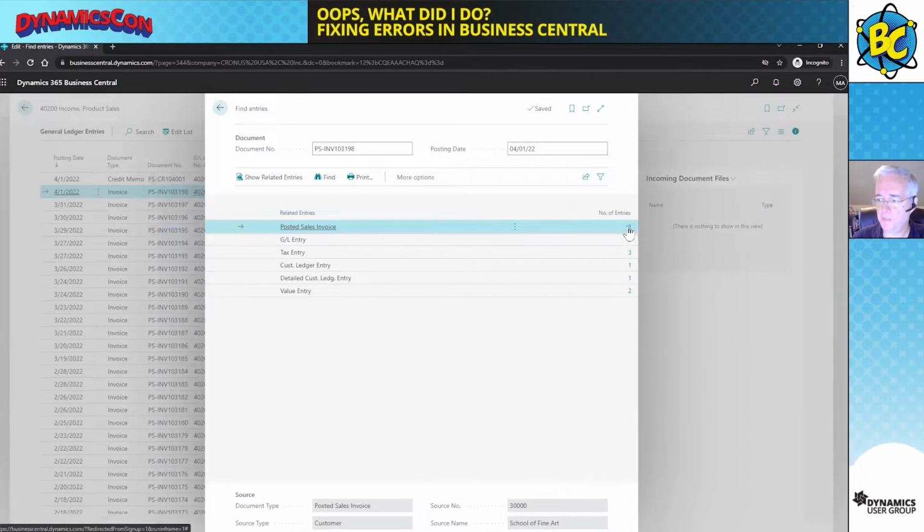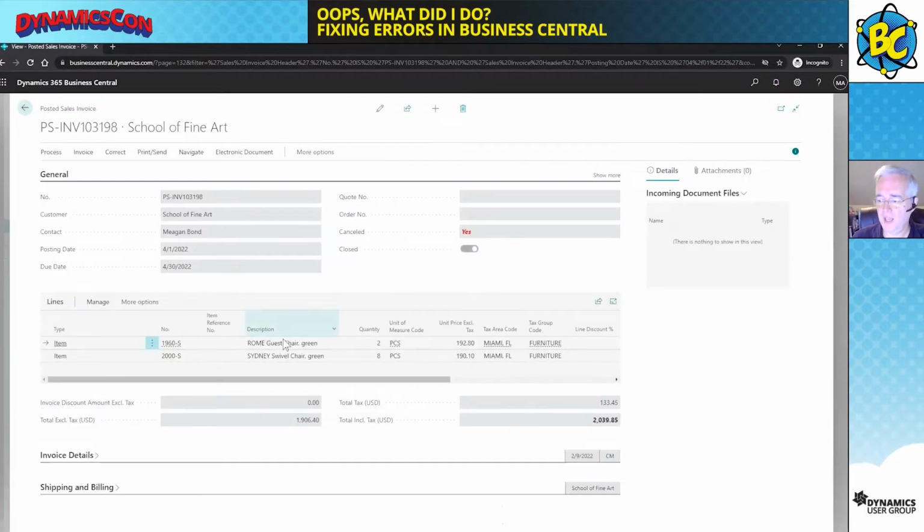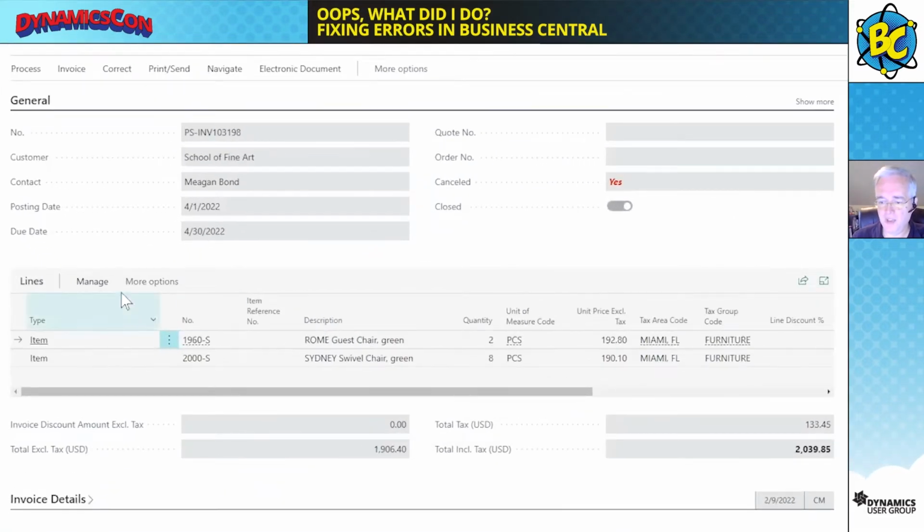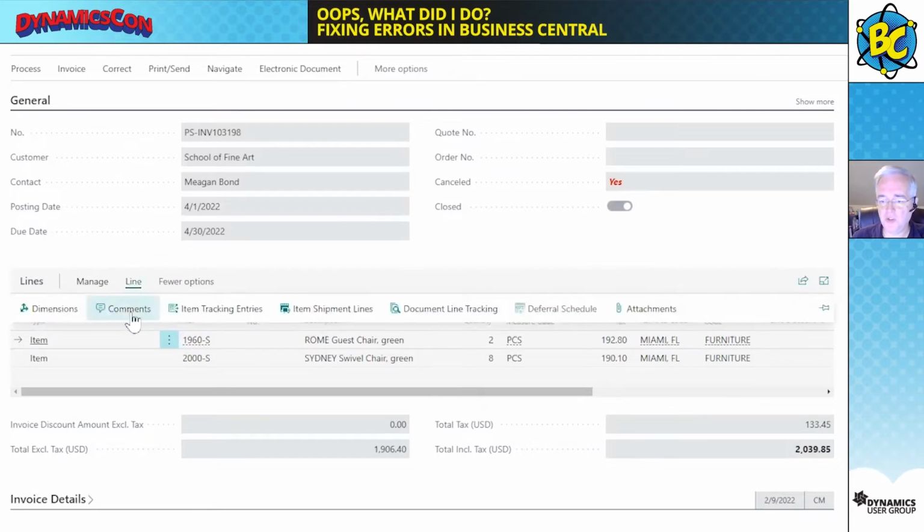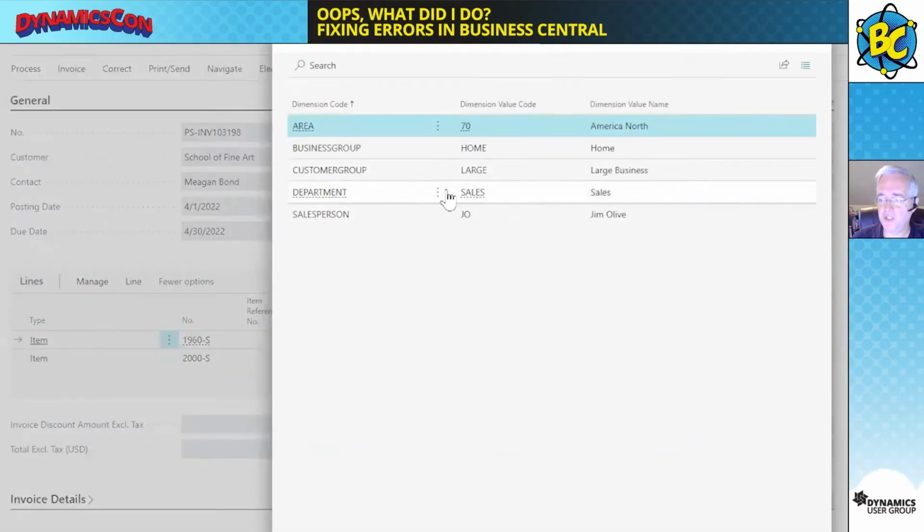I'll go ahead and open up that posted invoice and come down to these lines. If I look at the dimensions associated with these lines, you'll still see that the large is the customer group. So the originating document still has the original dimensions. It's only on the GL entry table that you made those changes. So just be aware of that.